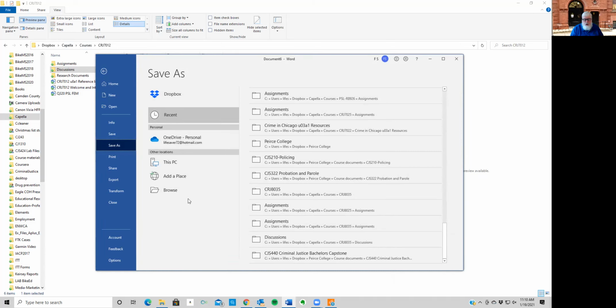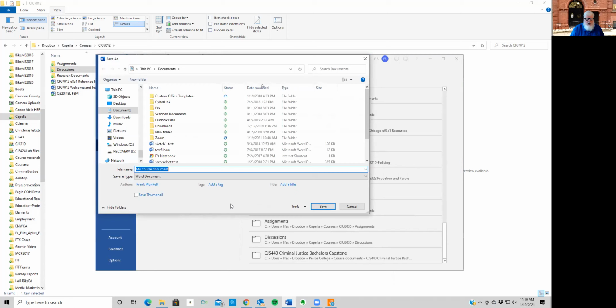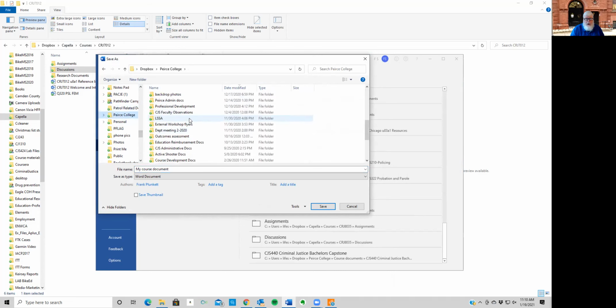What I prefer to use in Microsoft Word is the browse feature. The browse feature then brings up your file explorer, and then I can go and find my Capella folder, if I'm doing an assignment for Capella, or let's go into our Pierce College folder, and then I need to scroll down to my course folder. You're going to have a lot fewer folders than I do, so it'd be easier to find.